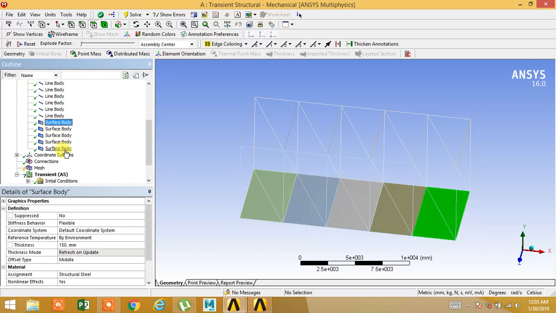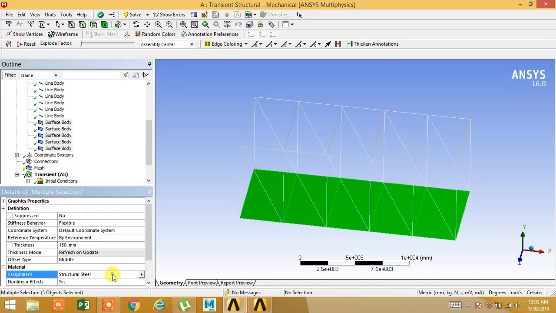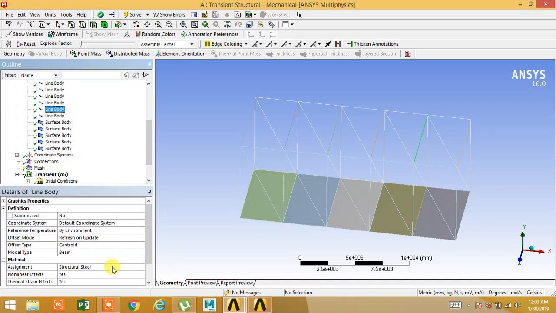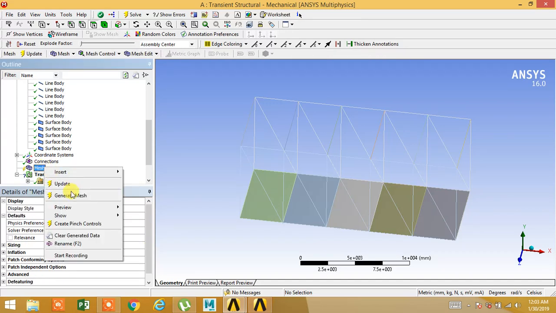Now select this surface body, change its material, it will be of concrete. All these line bodies are of steel. Okay. Now click on mesh, generate.